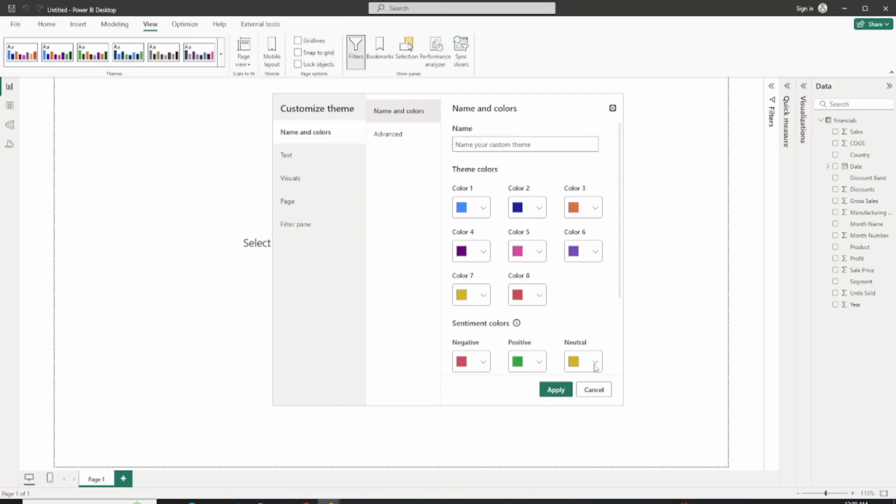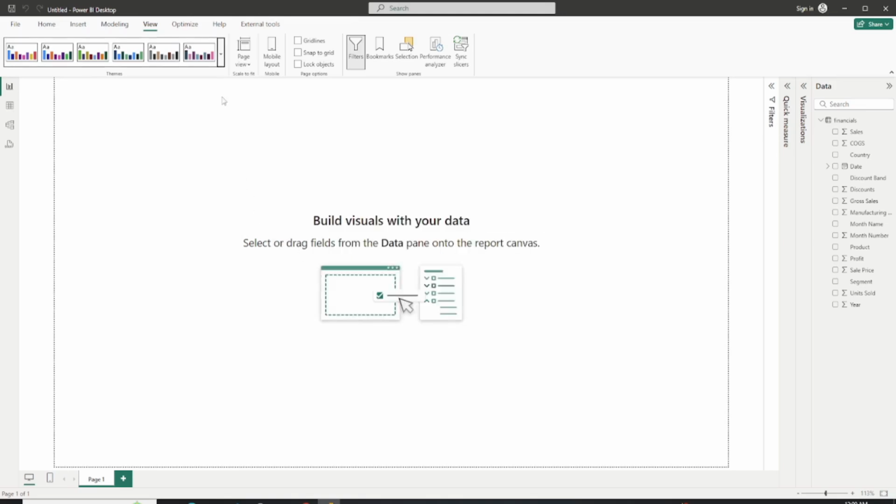Then we have a page view, where if you want to see your entire content fit to this page, then you can select this option, or fit to width. If you want to see your entire report adjusted to the available width, then you can select fit to width, or actual size. This we will cover in the future lessons in detail.